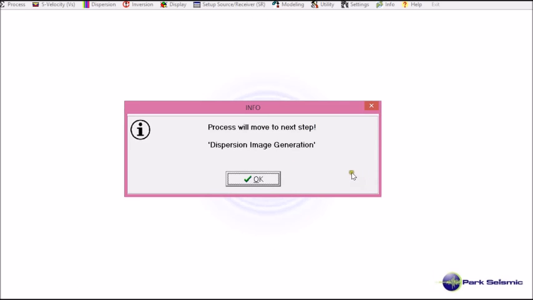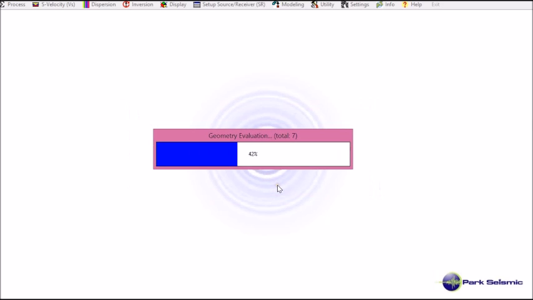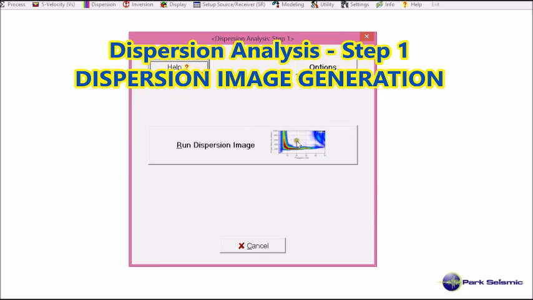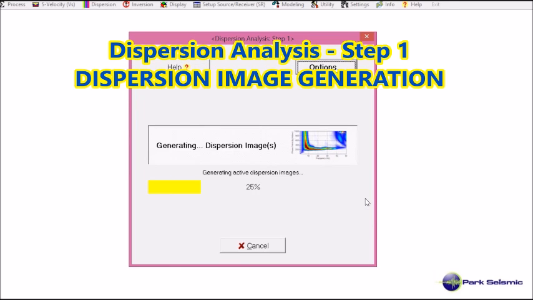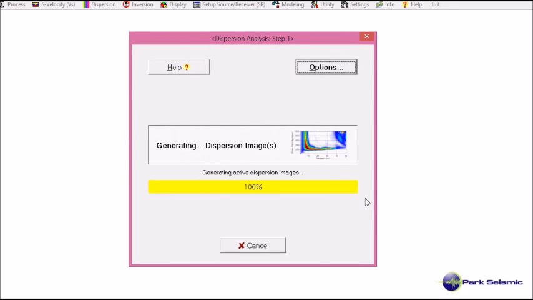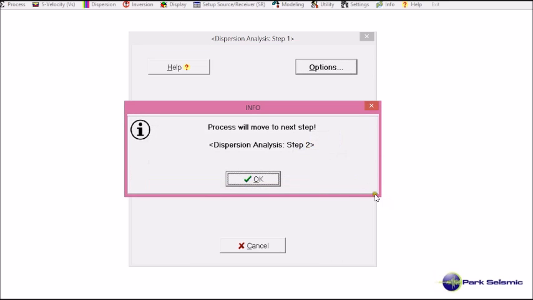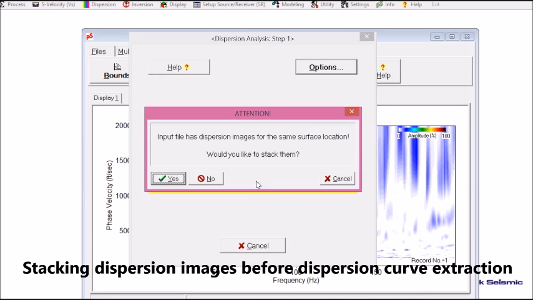Now the program informs me the process will move to the next step, which is the dispersion image generation, and I click OK, and then I click Run Image Generation. So it generates dispersion images, and it's done. And now it will move to the second step of dispersion analysis, which is the extraction of dispersion curves from the generated dispersion images. Now it tells me input file has the dispersion images for the same surface location, which is correct. Would you like to stack them? So I click yes.